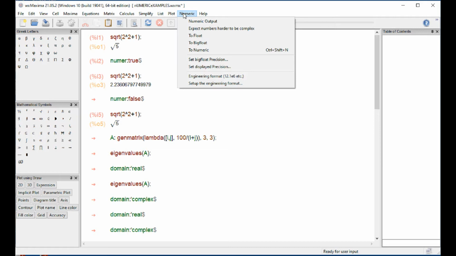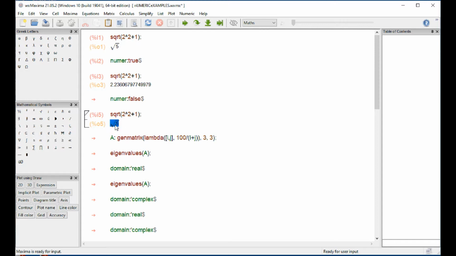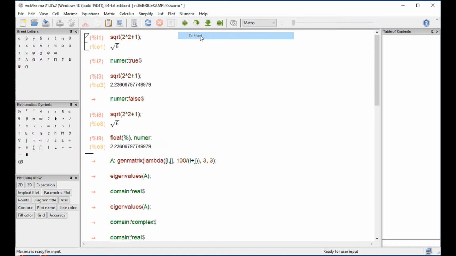And the next one, it says to float. To float basically means convert a result like this one, square root of 5. I'm going to repeat this calculation, square root of 5, and you go numeric, to float. It gives you the numerical float. That's like a single precision number, which is useful for most calculations.